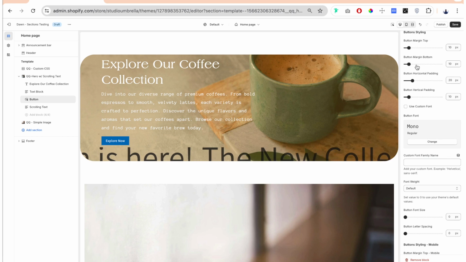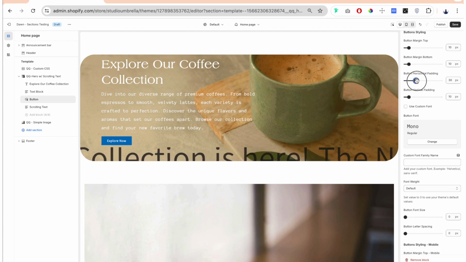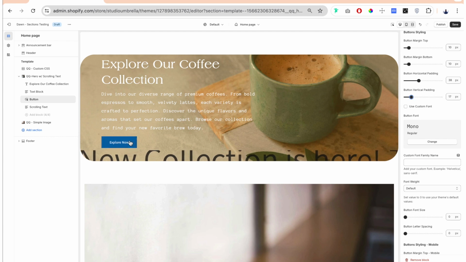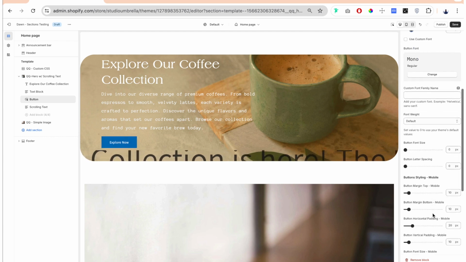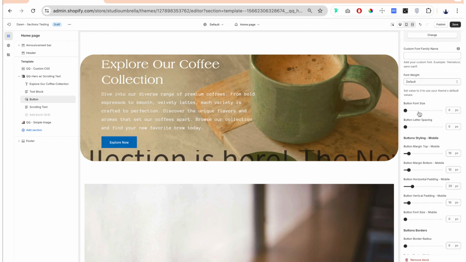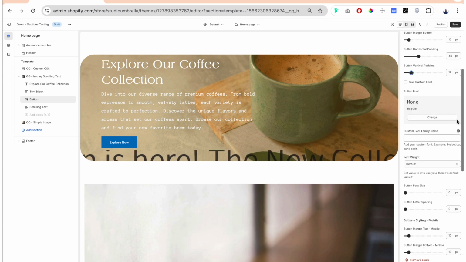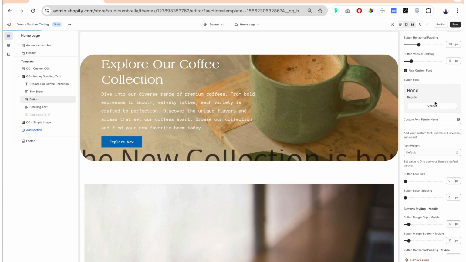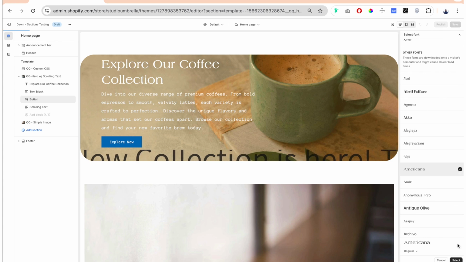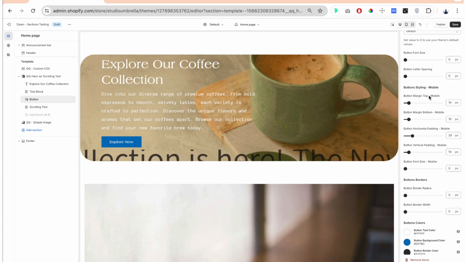We have the top and bottom margin, horizontal and vertical padding, and with this we can control that inside distance on the button. So right now it's 26 pixels right here, but we can increment this like that. And the vertical padding, we can increment this, so we made our button a little bigger. Okay, and then down here we have the font size, letter spacing, and the custom font. Okay, so maybe on custom font we can add the same as the title, and then we have the same settings for mobile, top and bottom margin, padding, font size.